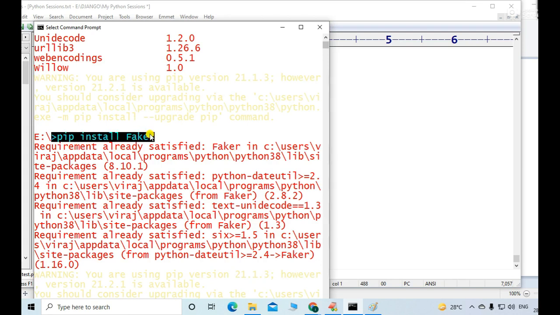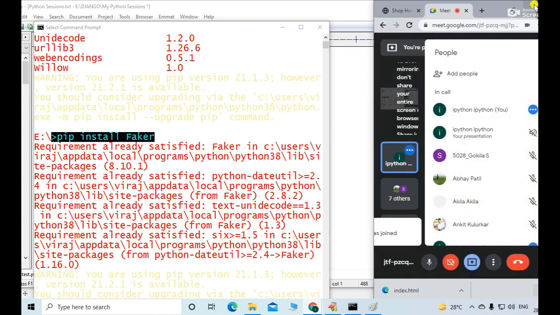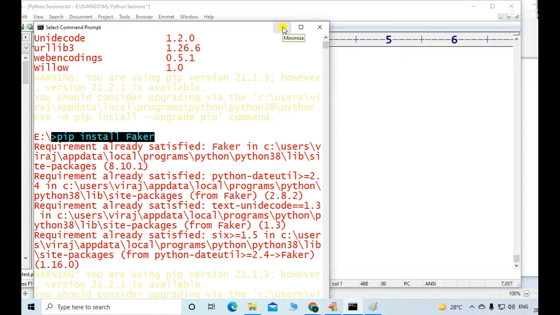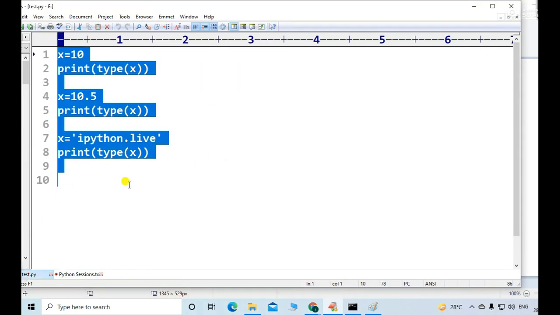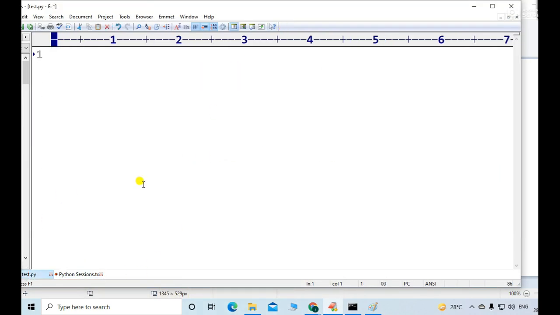Now how to call this library, friends? Let me show you one basic, very simple example, so you will easily understand. This is my Python code. So I have to call the library. The library name is Faker. From faker, import Faker, with capital F. This is the module of this library, friends.